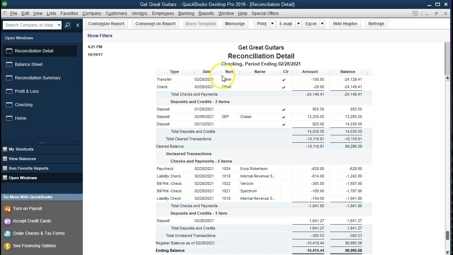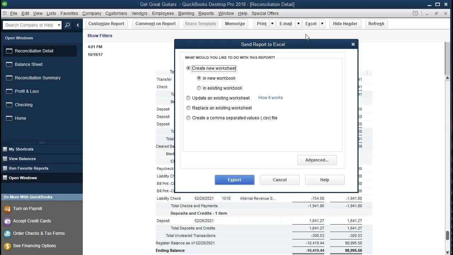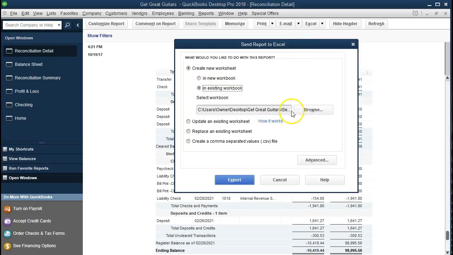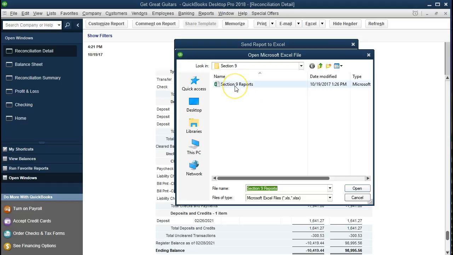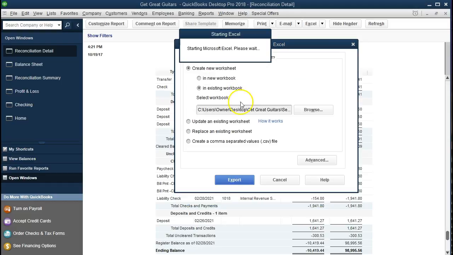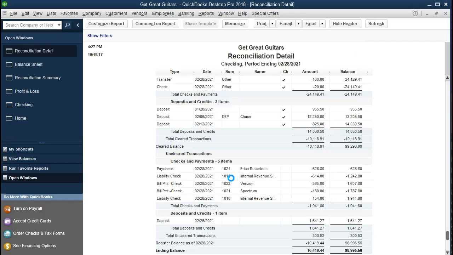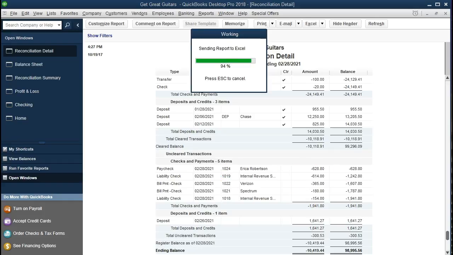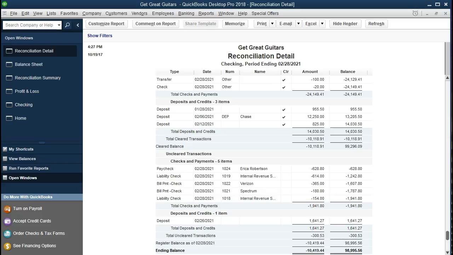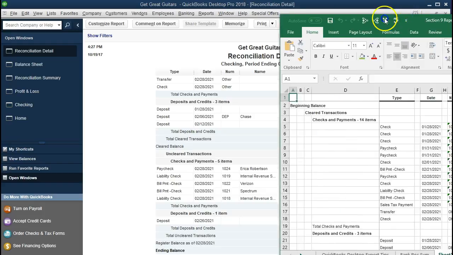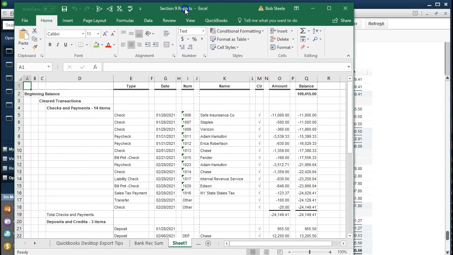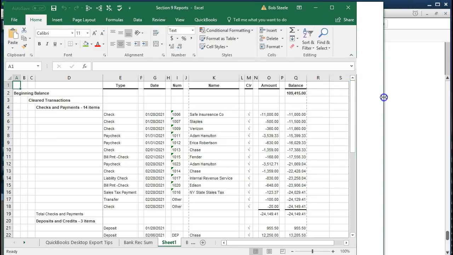Back to the detail. We're going to go ahead and export this as we did with the summary. Go into Excel, create new worksheet, and we're going to put this in an existing workbook. It should already be going to where we want it to go. We're going to double click on section 9 and export. It will then create a new tab and export to that tab, and then we're just going to pull that over. It's taking a little bit longer because it is a longer report. But now we have this. We're going to pull that here. And we see the more detail within the Excel.